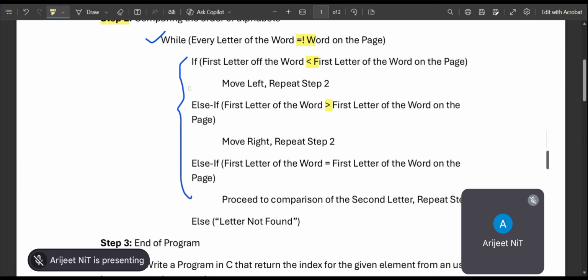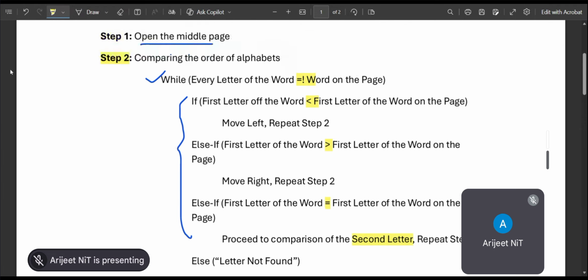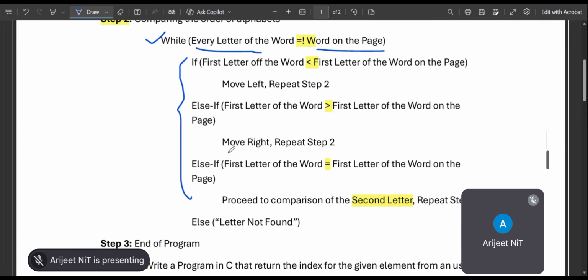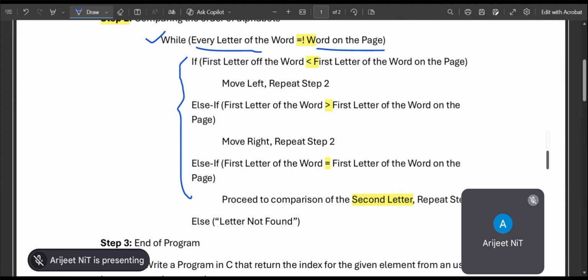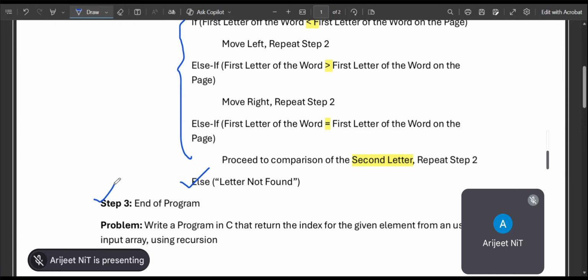And this is our required case: else if the first letter of the word is equal to the first letter on the page, then we will proceed to the second letter comparison and again repeat step 2. We will repeatedly do this until every letter of my word is equal to every letter of the word on the page. And if none of the letters are found, like even the first letter is not found in the array, then I will print letter not found. And at the end, I will end the program.